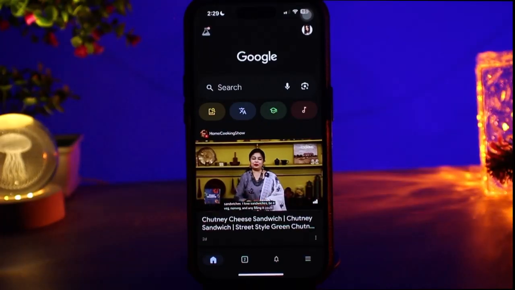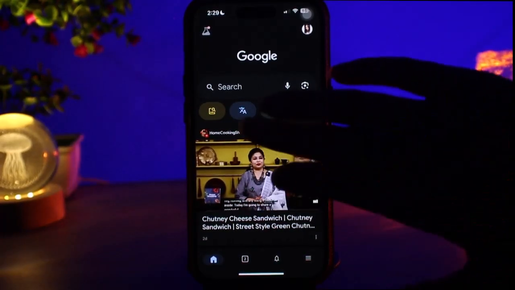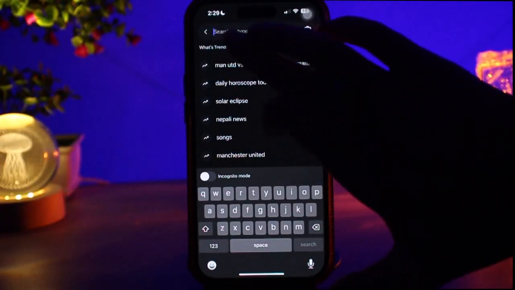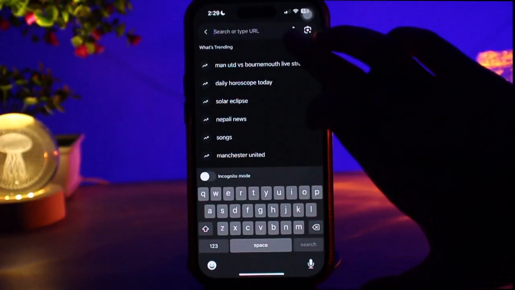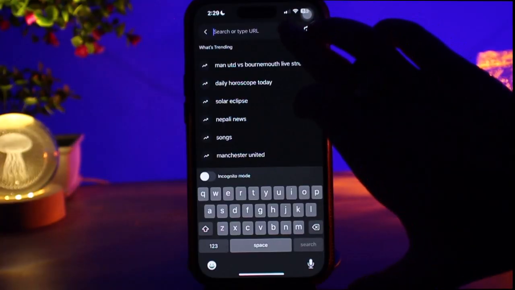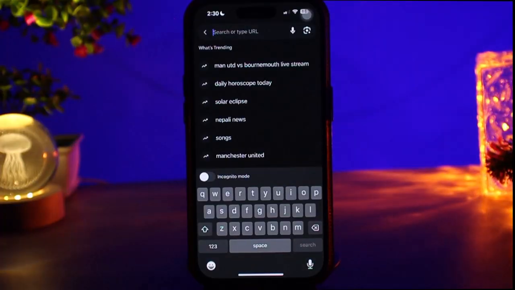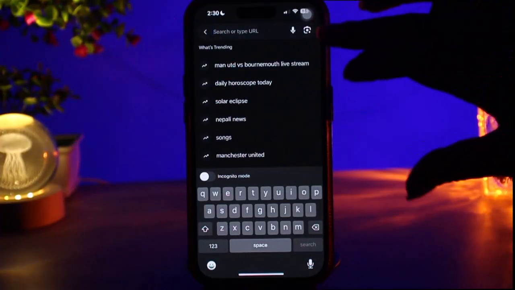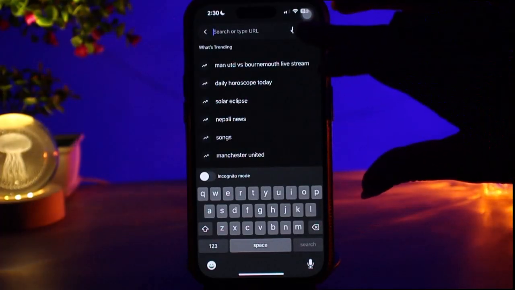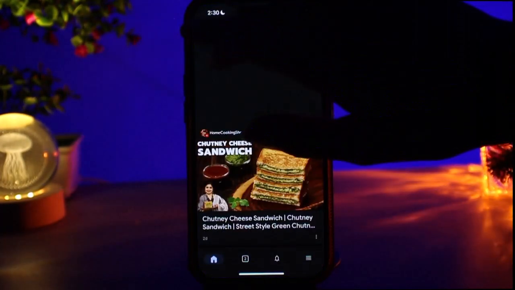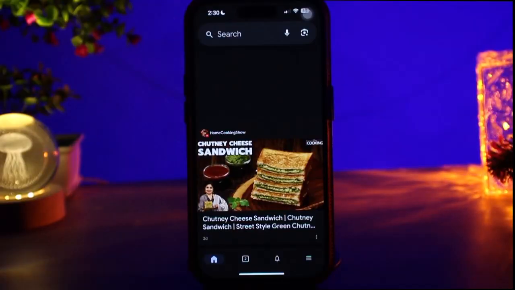So now to search, you can see the search icon right here. So tap on that to search, or you can also use the microphone icon right beside. So you can also tap on that and then you can speak to find anything. Then use the Google Lens beside the microphone icon. You can see the camera icon right here. You can use that to scan objects, translate text, or find similar items online.